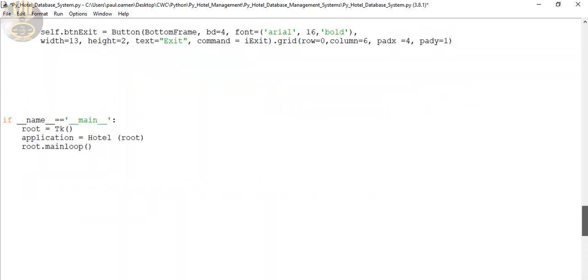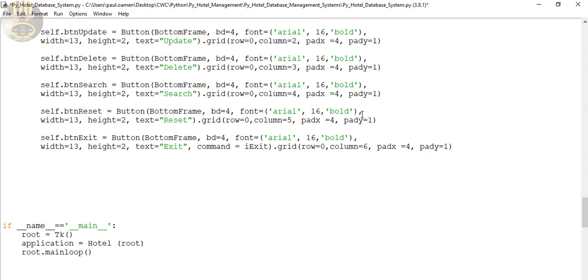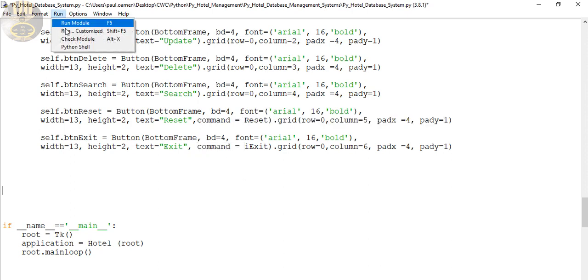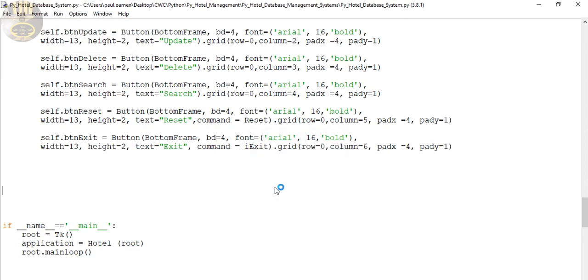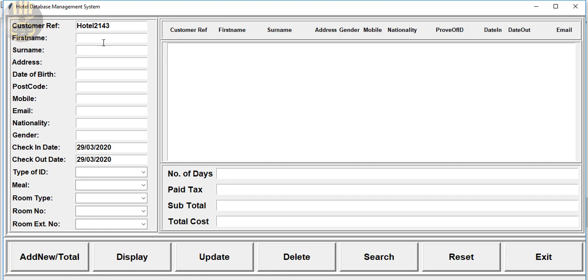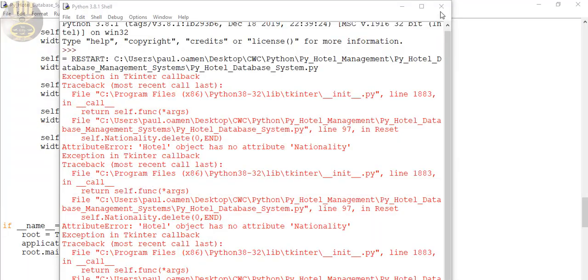Let's scroll right down and call button reset here. Let's say command equals reset. Let's copy that and paste it here. There. Now run the program and let's enter whatever in here. Okay, click on reset. There we go. But I expected it to repopulate those three. Yeah, let's see what I've done wrong.